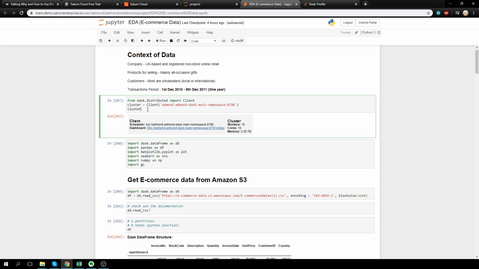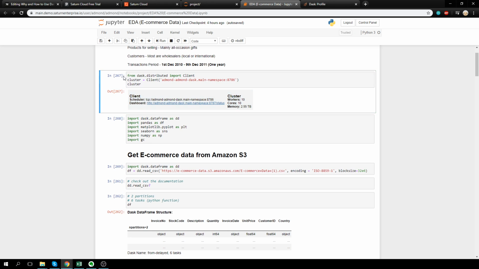Okay, so here, let's say I run this, I'm allocated to 10 workers with 10 CPU cores, and quite a big memory because of the specification that I selected earlier. Alright, so here you can just do whatever you want. It's basically the same thing that you usually do in your own Jupyter Notebook. So here nothing changed, we just follow what we are used to doing.